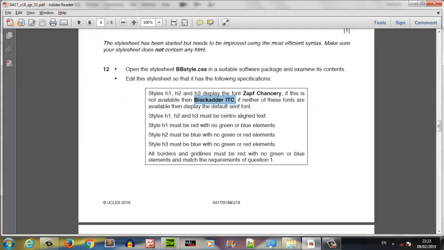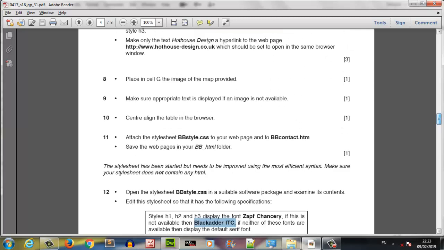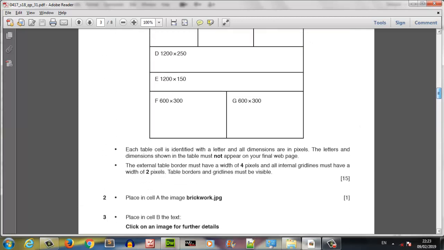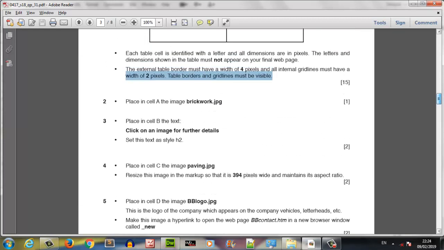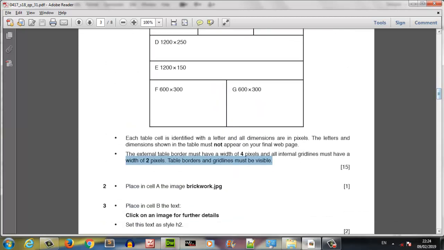Set H3 done. All borders and grid lines must be red with no green or blue elements and match the requirements of question 1. Okay, so what we were supposed to do, well, I did this part in HTML perfectly fine. I will also tell you how to do it in CSS. Okay, question 1. So this was supposed to be done with CSS. I was wondering the same thing. Okay, good, they clarified. But I told you the way of doing it in HTML as well.